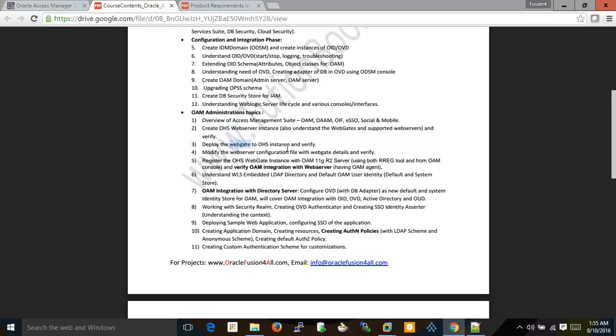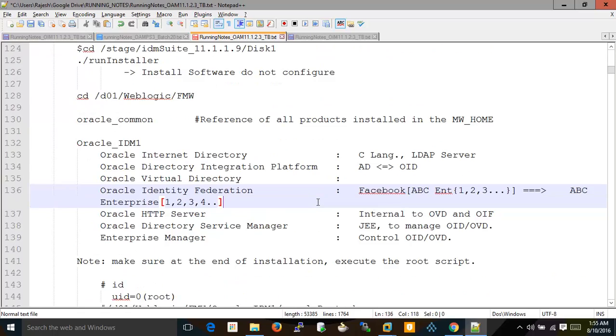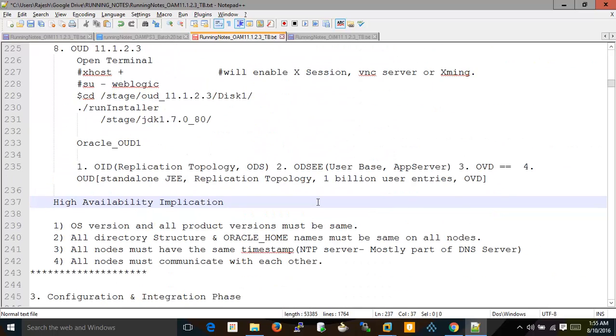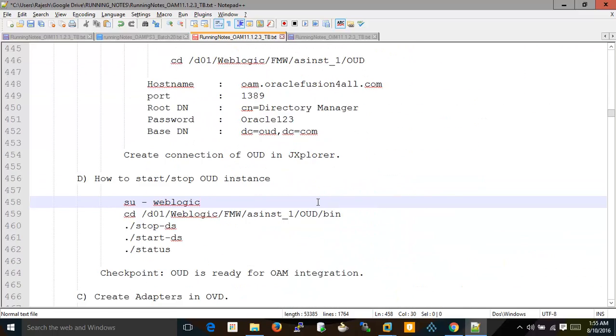Each step is verifiable. I have very clearly highlighted that as you move forward into doing the hands-on, each step is verifiable, once you have the environment set up.